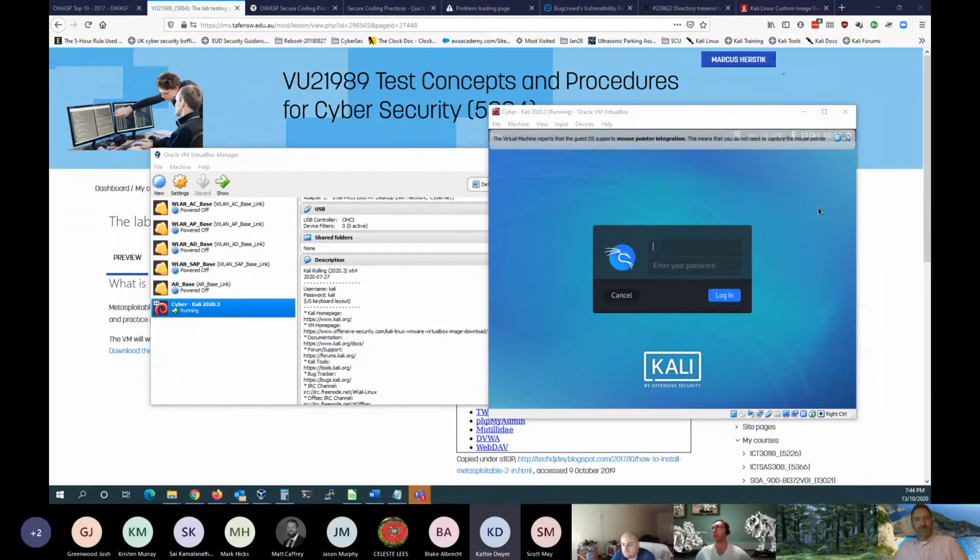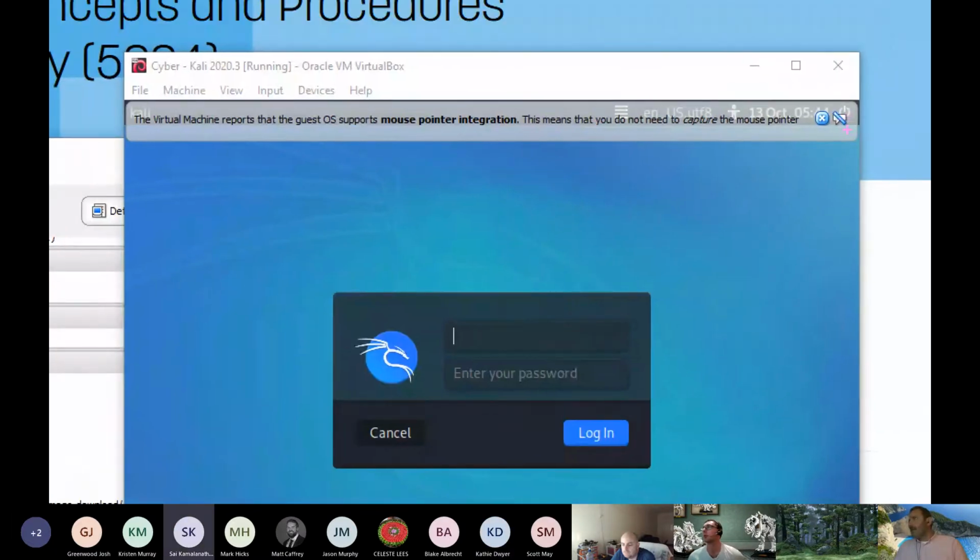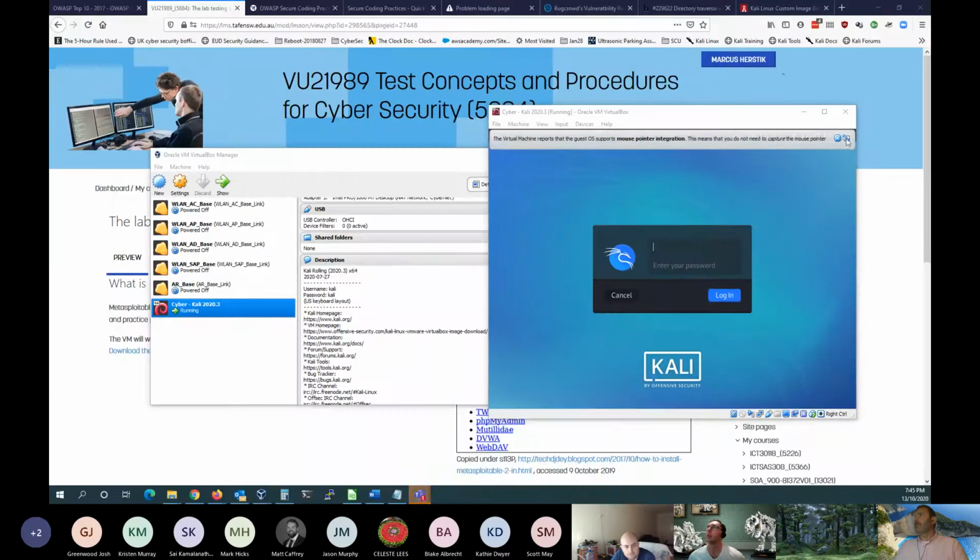Now, handy hint as well. See this cloud kind of looking icon? Click that one and this never comes off, right? That doesn't pop back up anymore, right? If you press the X one, it'll come back every time you start the virtual machine.